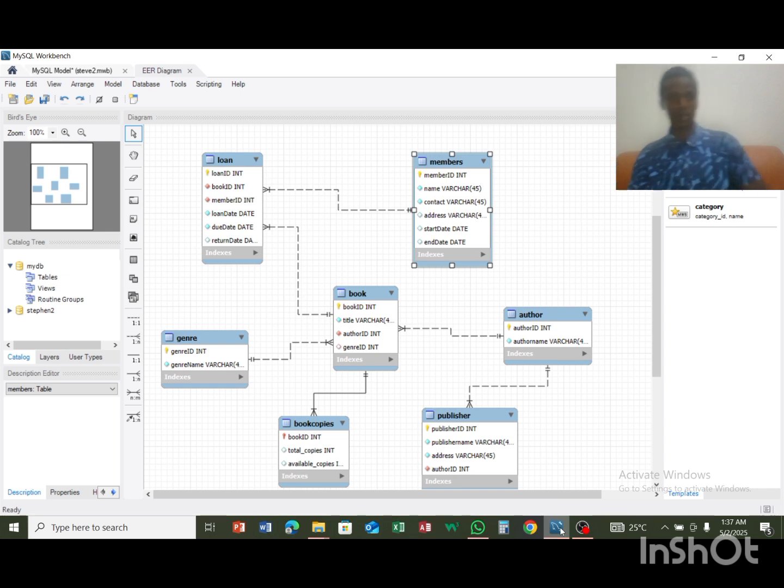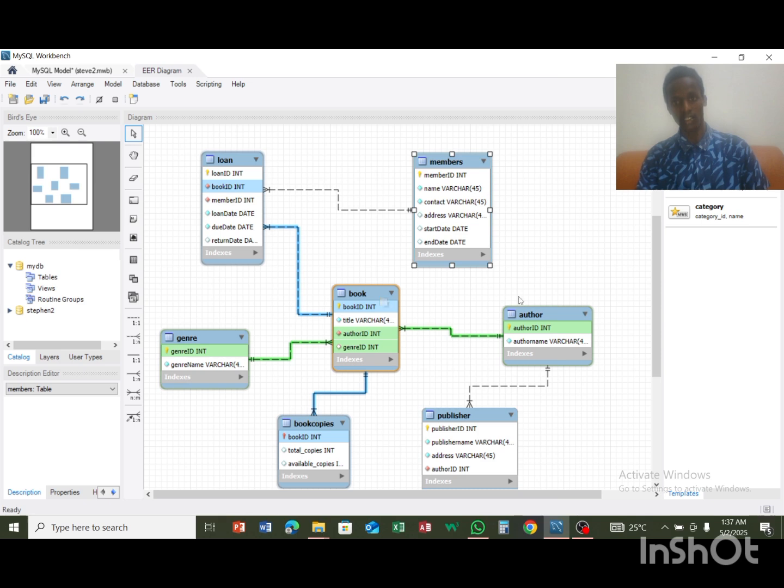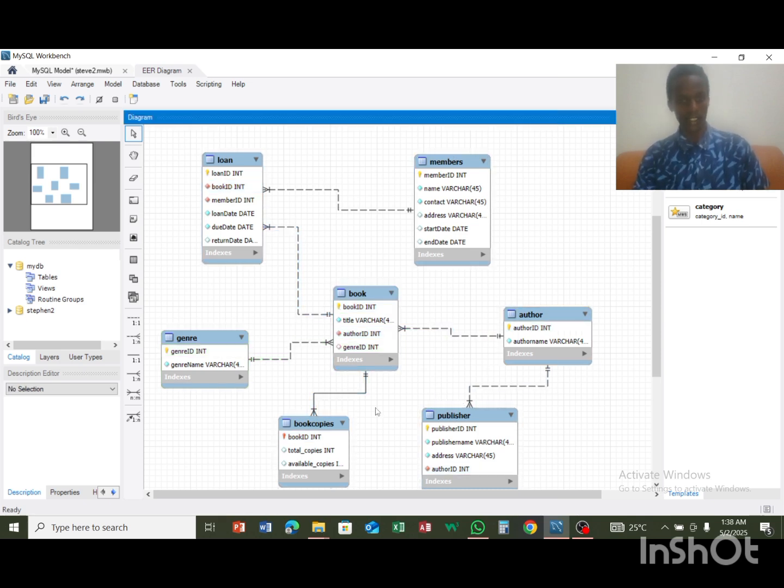What do I mean by ERDs? The ERD has entities and attributes. So what do I mean by an entity? An entity is simply, for example here, a loan. The loan is an entity. Members is an entity. Genre is an entity. Book is an entity. Author is an entity. Publisher is an entity. Book copies is an entity. Therefore, we have seven entities.